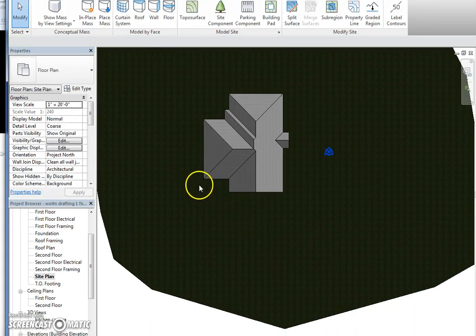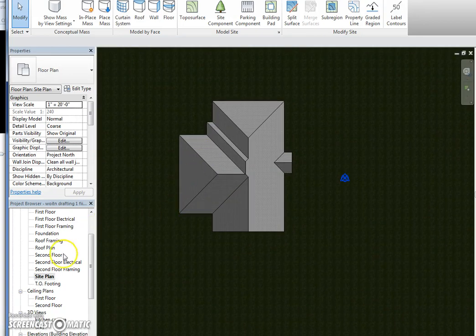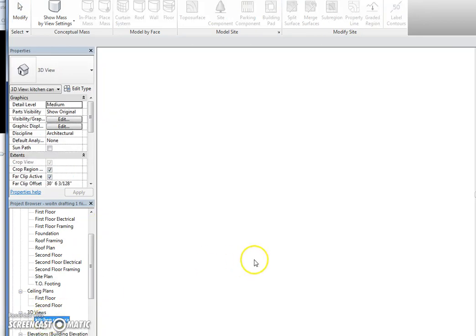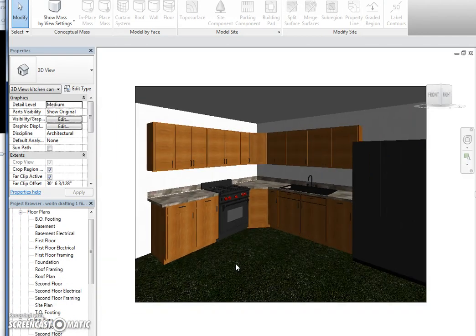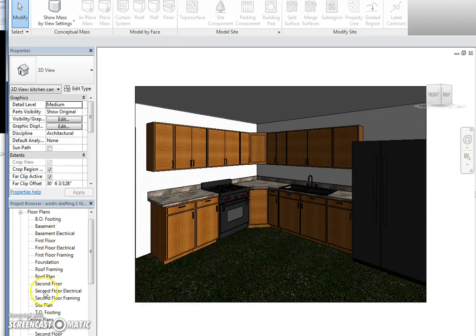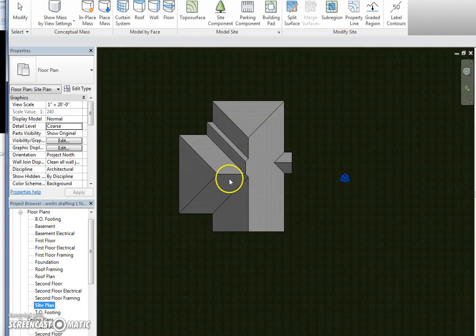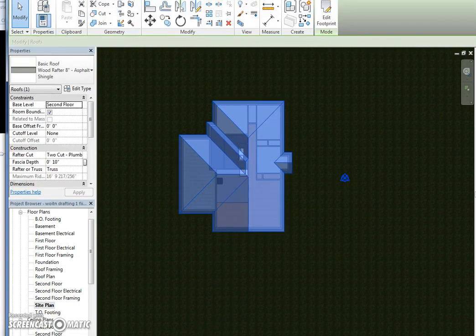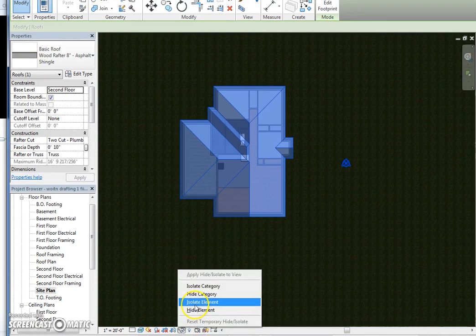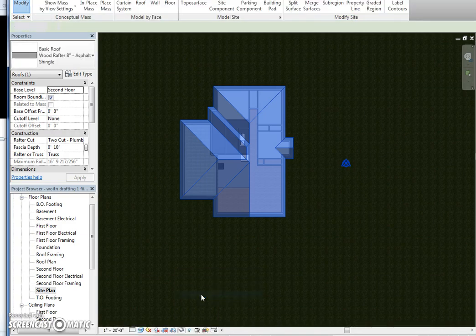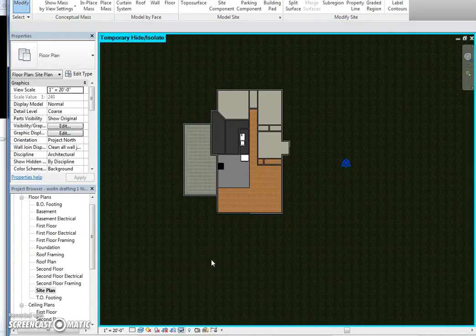But wait, there's more. Right now, if you look inside your house, let's say the kitchen view, you'll see that there's now grass inside your house. Oh no, how do we fix this? I'm going to tell you. Go back to site plan, and you have to hide your roof first. Click on roof. Down here, there's a little glasses icon. Under glasses, there's a hide category and a hide element. I'm going to choose hide category because there's just one, because I want the roof gone for a little bit while we get this finished.